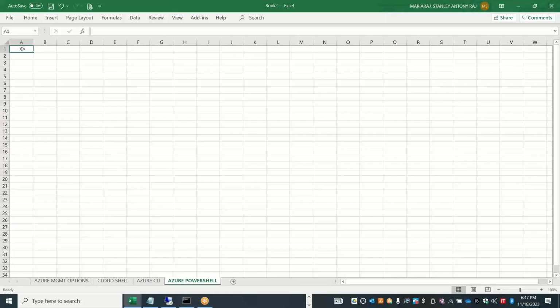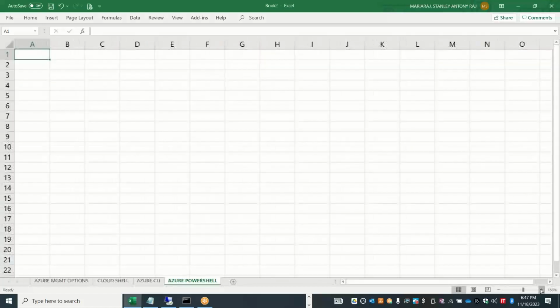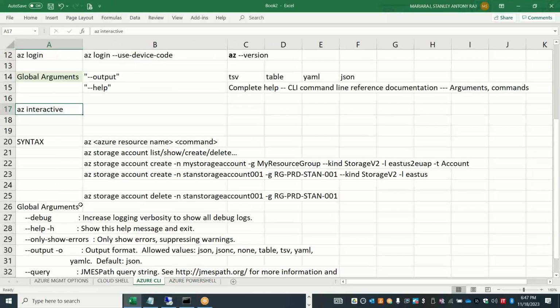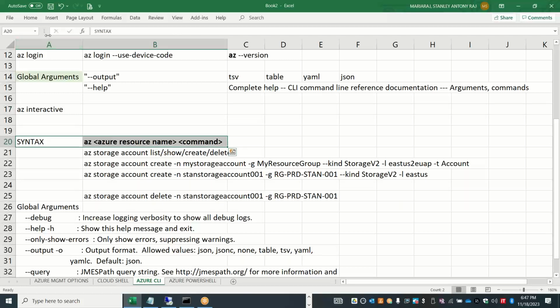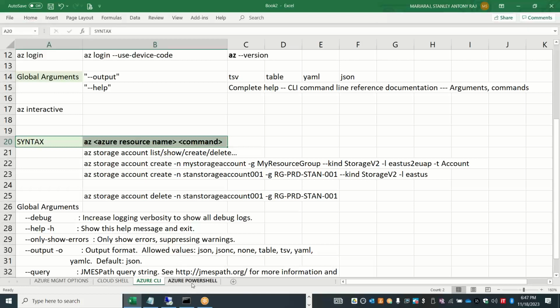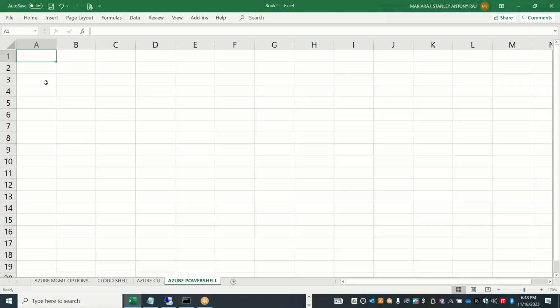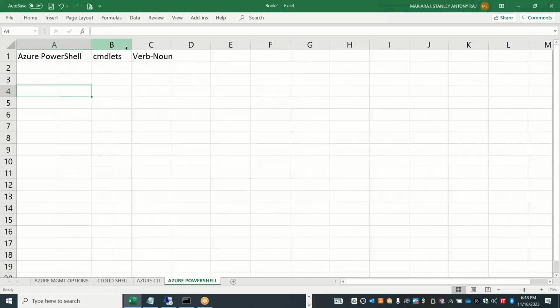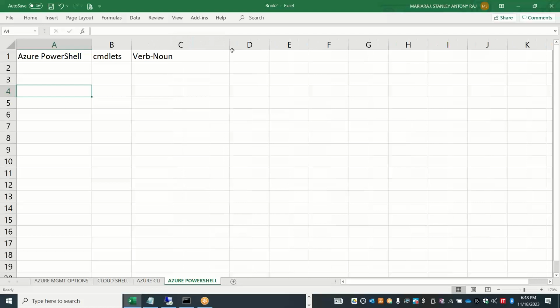So PowerShell, unlike your commands that are just single worded, or you just have to use this particular syntax: AZ followed by the resource name, and then you get things completed from there on. But unlike your command line command, PowerShell, we call them commandlets, right? And it has a specific format. So verb hyphen noun combination. So your command has to have two different elements in your command. So we call them commandlets. It will have a verb hyphen noun.